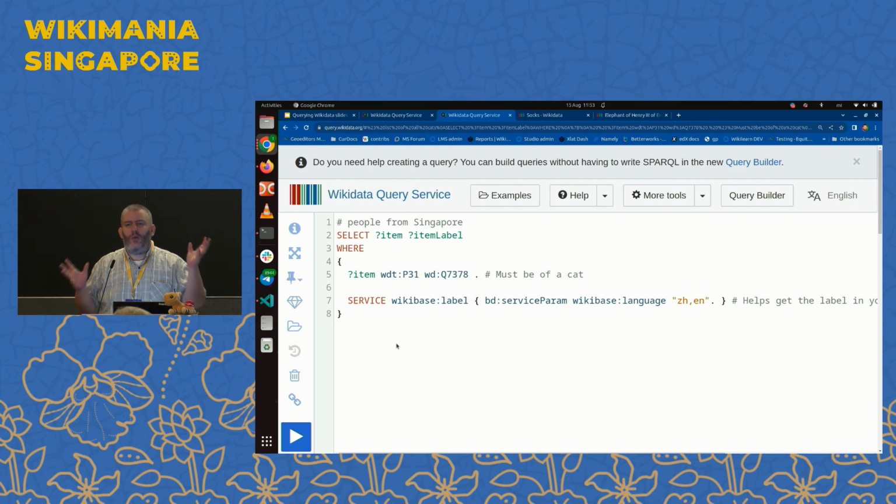The first thing we do when we want to ask Wikidata a question is we have to translate the question from our squishy human speak, people from Singapore, to Wikidata terms. What does it mean for an item in Wikidata to be describing a person from Singapore? What does it mean in Wikidata terms? What properties and values would be involved? Can you think of it?